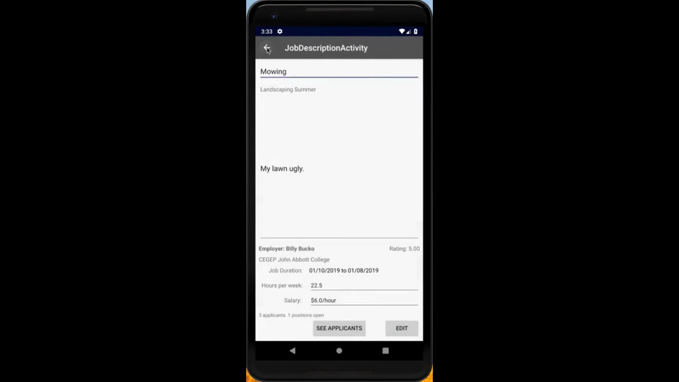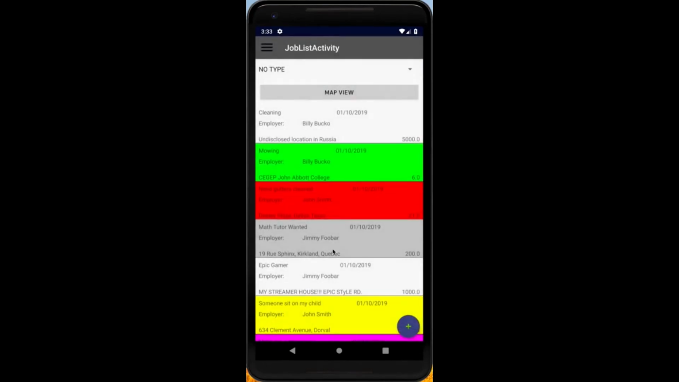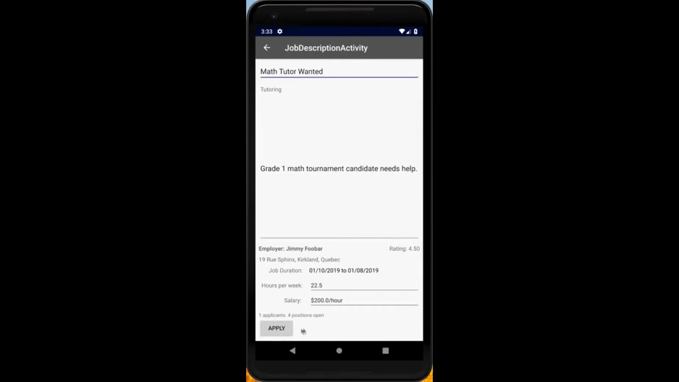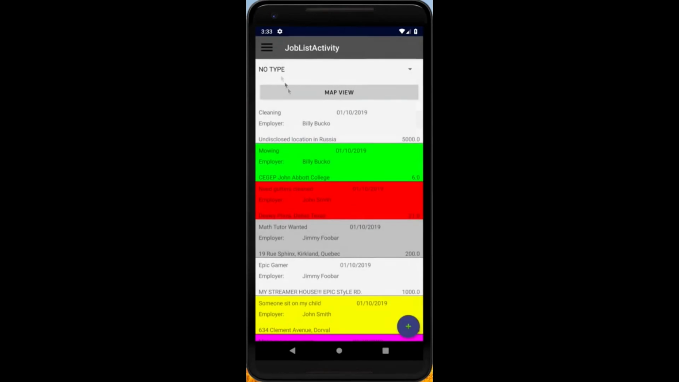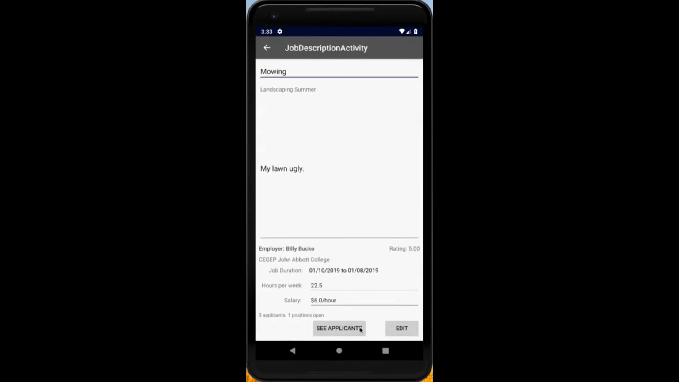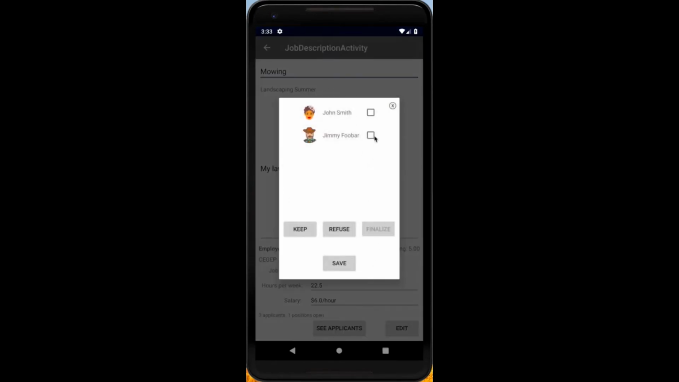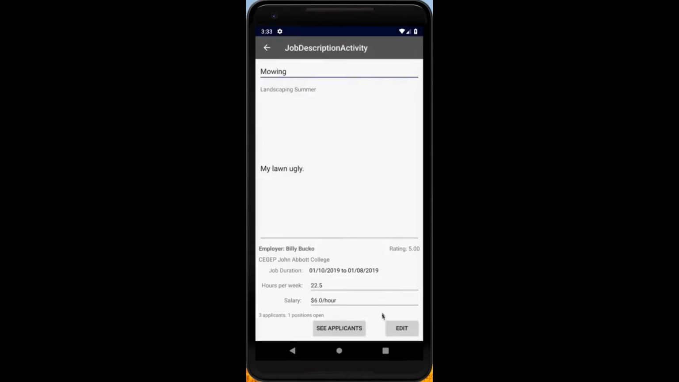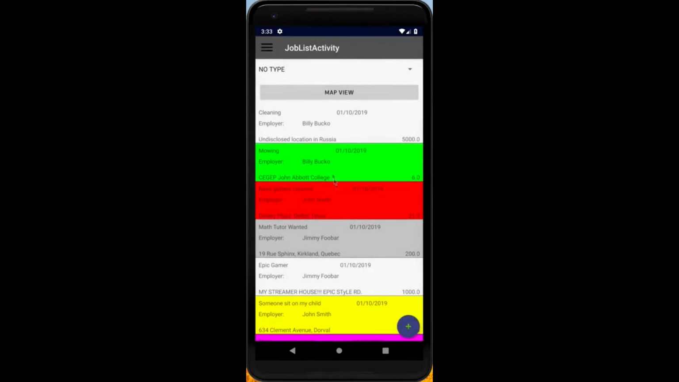But if you're not the owner of a job, let's go to Jimmy Fubar, you're going to have the option to apply for the job. So if you click the application, you'll see that you have now applied for the job. And that's going to be it. So if you own the job, you can see the applicants, and this will be explained a little bit later. And if you own it, you can edit the job. So that's about the difference for those two fragments of if you own it or if you don't.